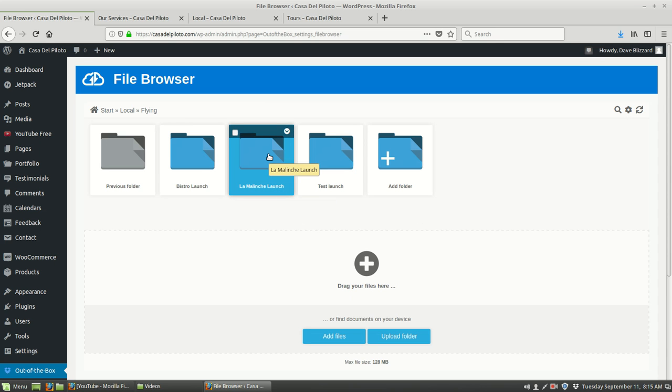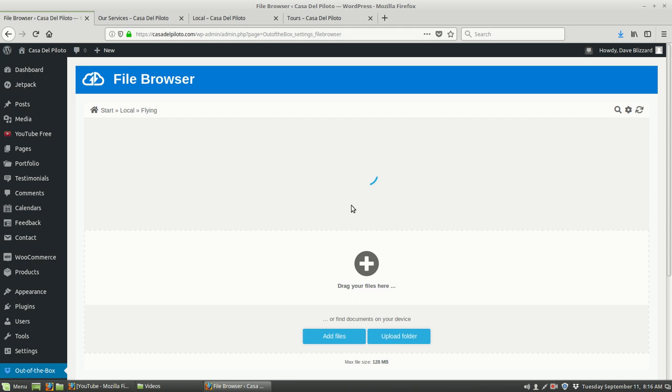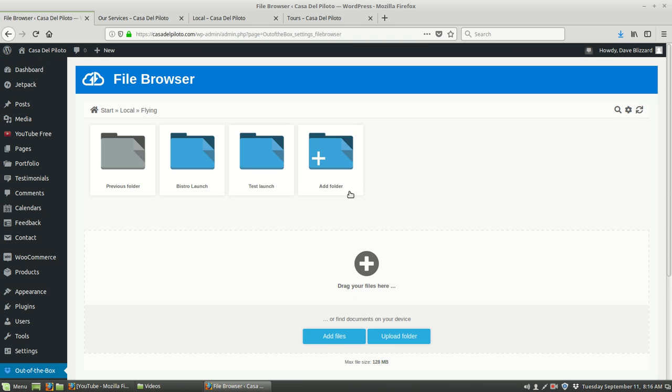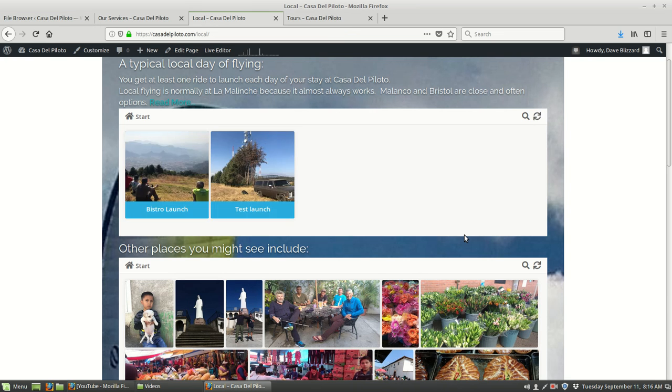Let's see. If I just hit the delete key. Oh, there it is. On the right side, delete. There it is. And so now we're back to our same situation. So let's go look at local again. And let's refresh this. There we go. So now we've made a test launch. We've added pictures to it, taken it away.